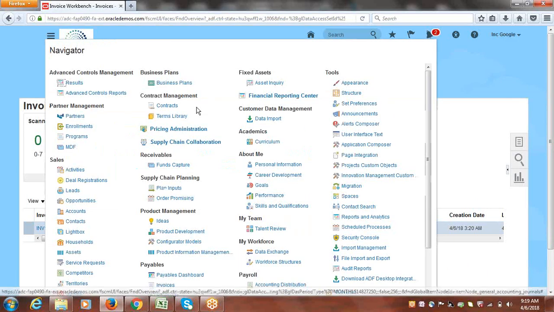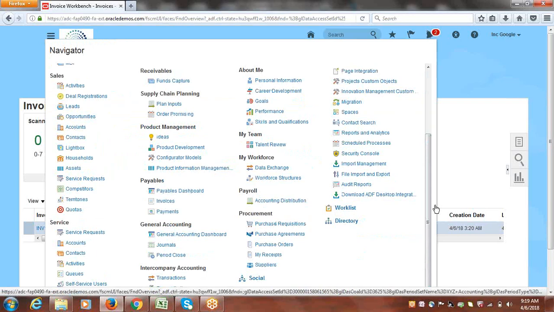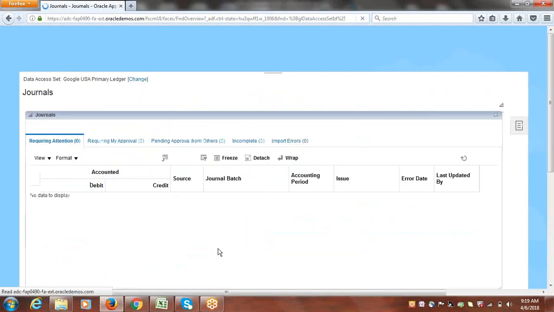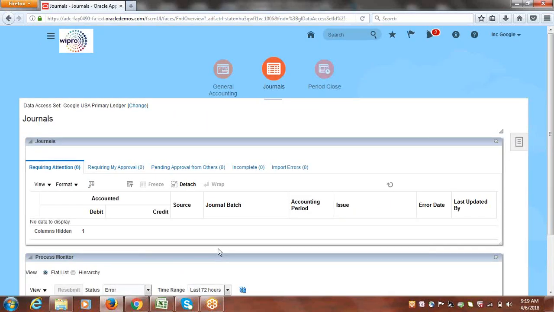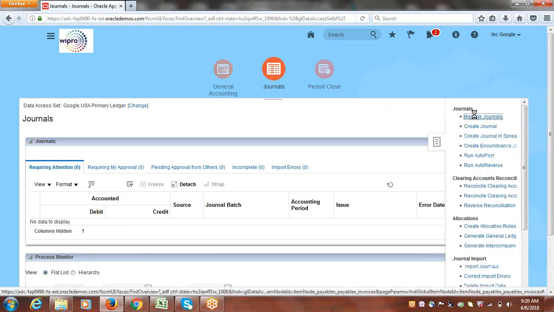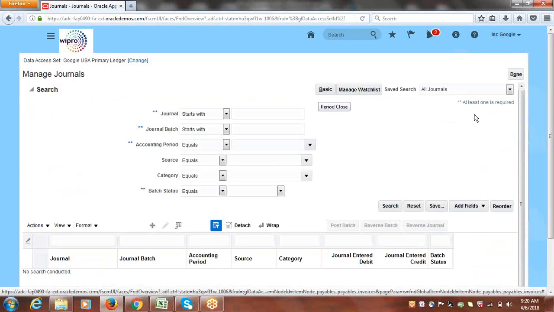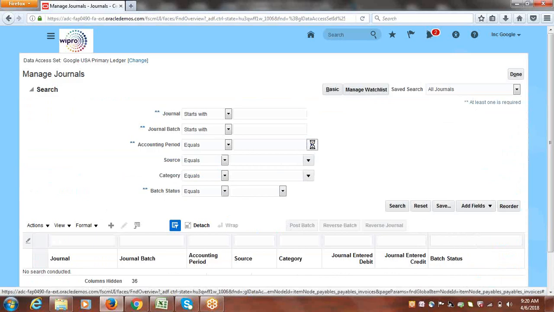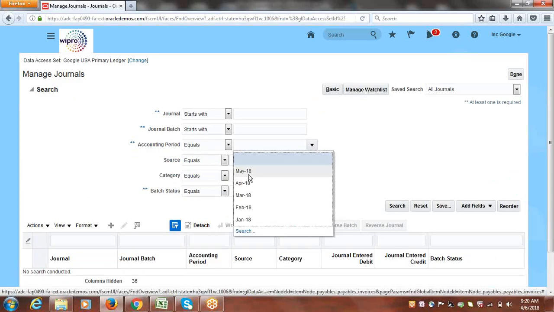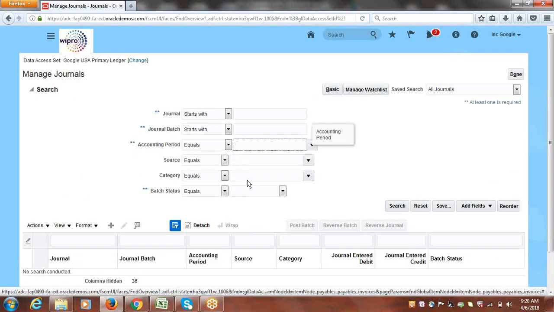Switch to GL. Just click on the task called journals. And go to the task list, click on manage journals to find the existing journals. Select the period as the current month, April. Select the source as payables.